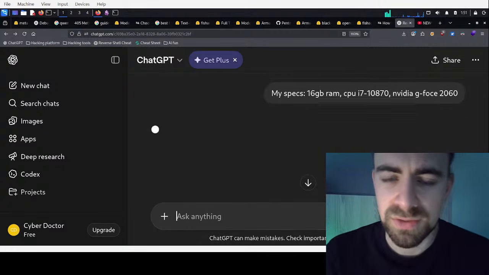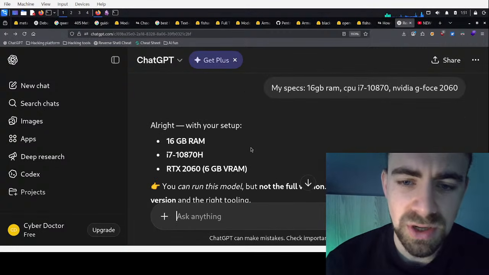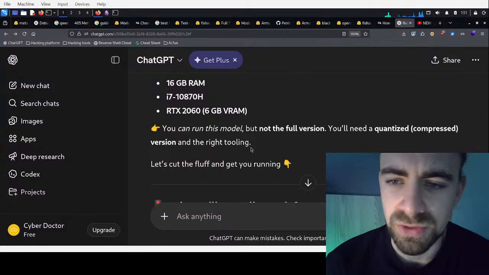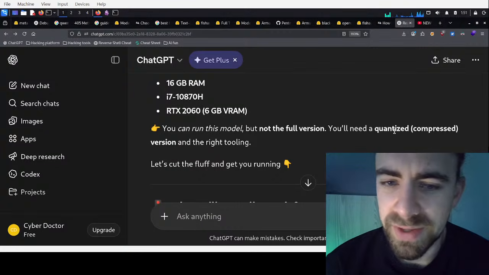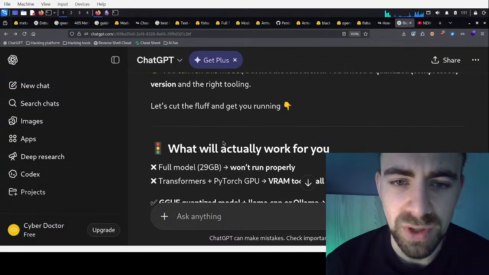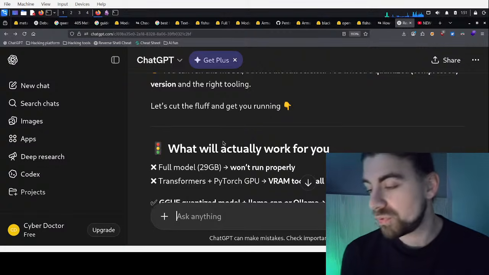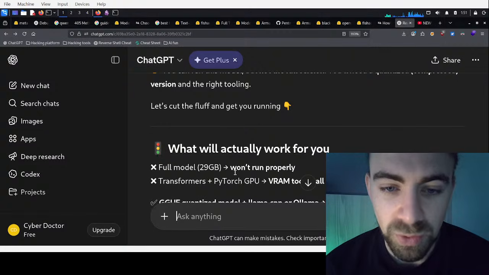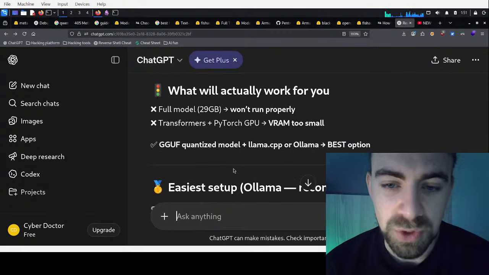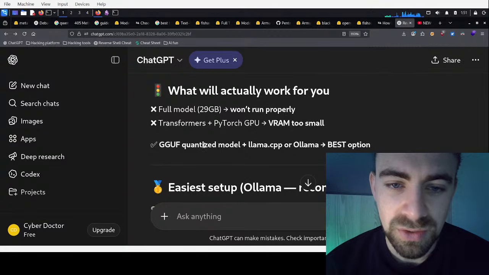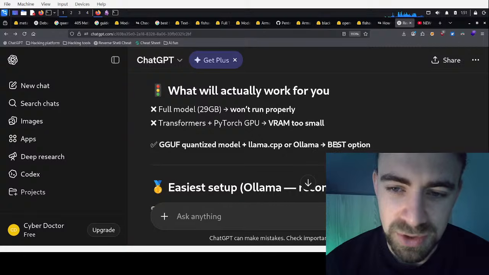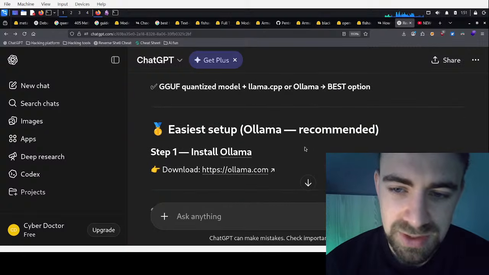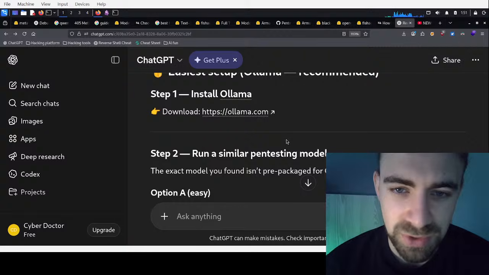Let's just see what it says after that. Alright, with your setup, you can run this model, but not the full version. You'll need a quantized, compressed version and the right tooling. Woof! Folks, the full model won't run properly. Transformers plus PyTorch, the GPU VRAM is too small. GPU quantized model, Llama or Ollama, best option. Easiest setup, Ollama, recommended. Step 1, install Ollama.